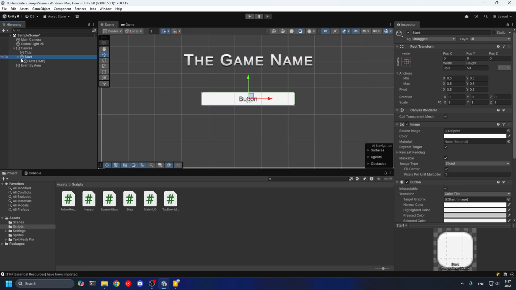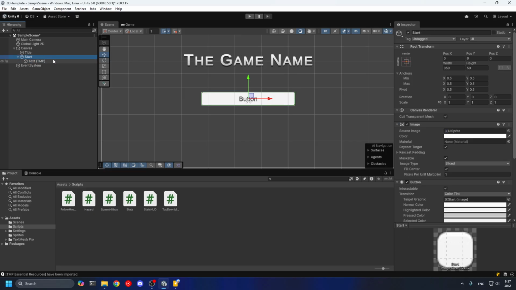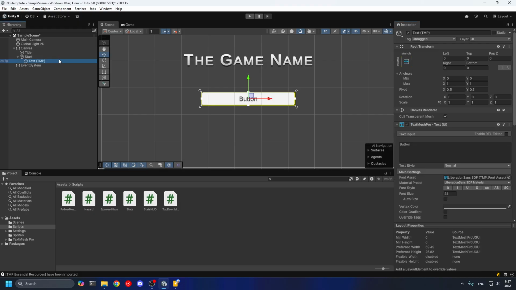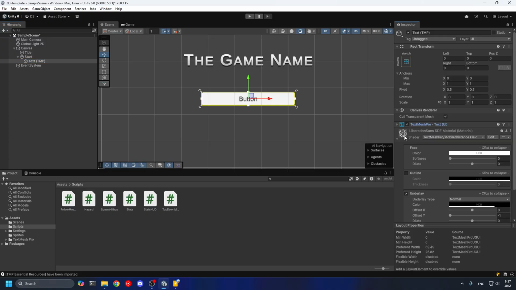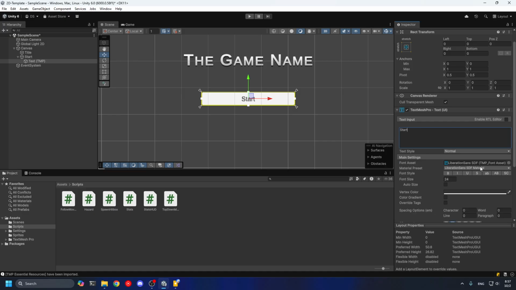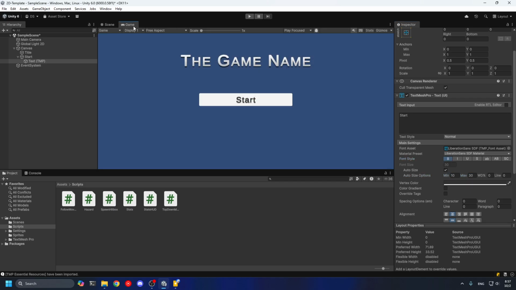Let's click on the arrow here and go to the text TMP object that's childed to the button. I want to look at the structure here real quick. This button has an image component and a button component. The text is actually coming from a Text Mesh Pro that is childed to it. So here is where you might want to change the text. We're going to change this one to say start. And then I'm going to change a few settings here. Let's do the auto size for the font. Let's have a maximum of 30 and a minimum of 10. Let's bold it. Let's see how it looks in here.